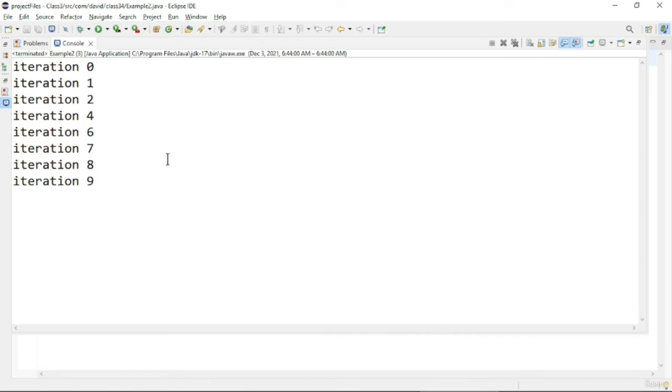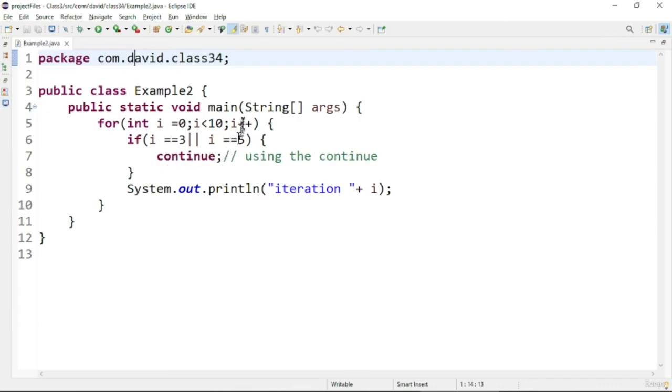Here you can see that the numbers 3 and 5 are not printed. For those two values the iteration is skipped, like the logic we wrote here. So this is how the continue statement works. You can see the difference between break and continue. The break statement will exit from the loop, whereas the continue statement will skip the particular iteration. Remember that always.